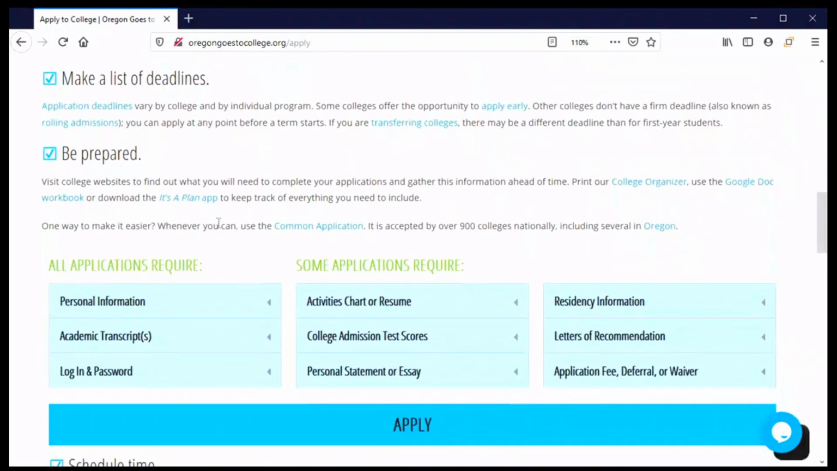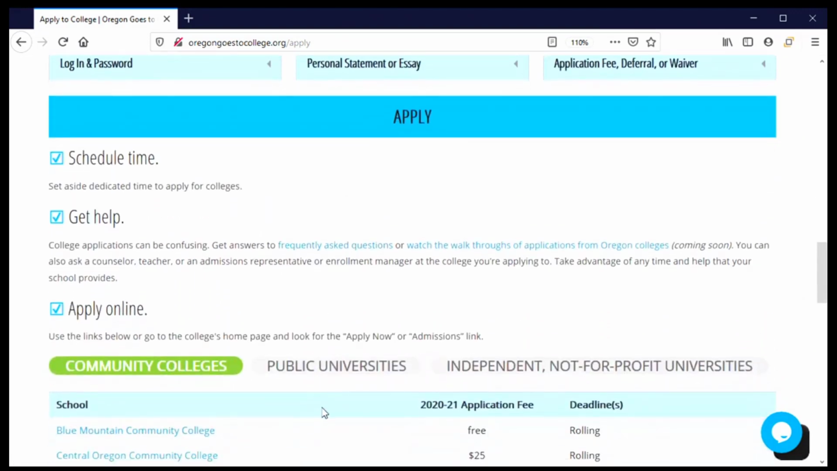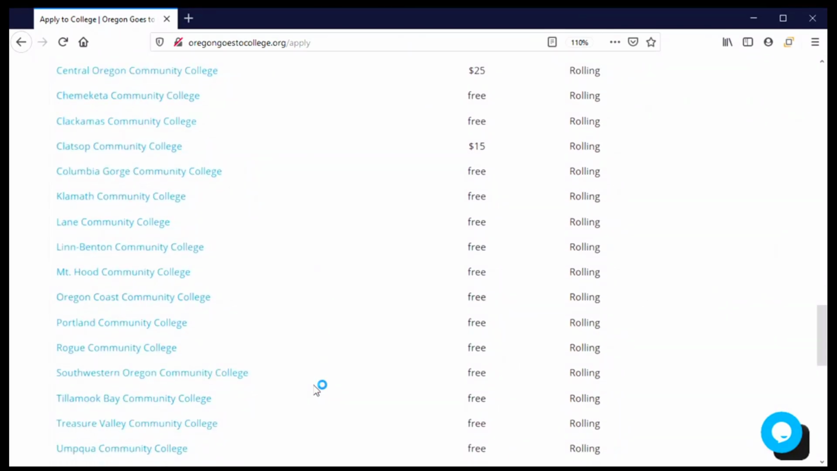And it also has a list of the different kinds of information that we'll need to gather and have ready, as well as some tips for what we need to do when we do sit down to make the application. We already know that we're applying to Southwestern, and I've read through all that information and gathered the documents that I need, and so I'm scrolling down to find a list of all of the colleges in the state, and I'm going to choose Southwestern Oregon Community College from this list.